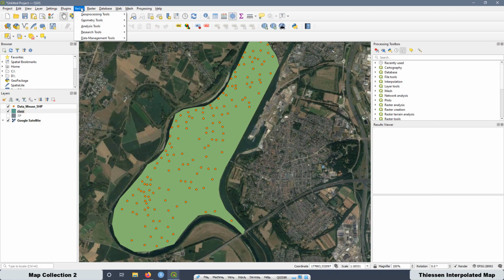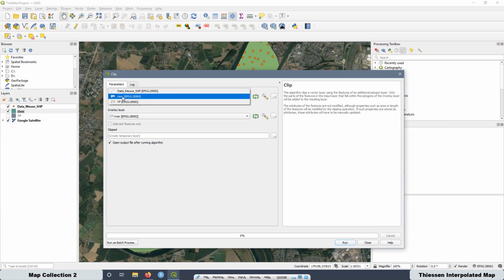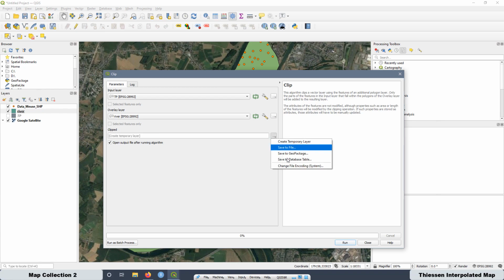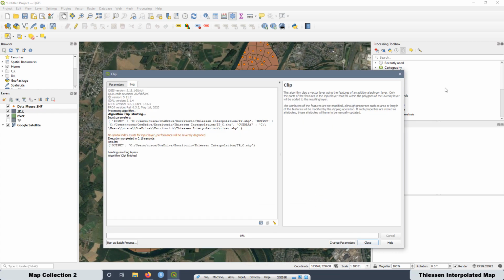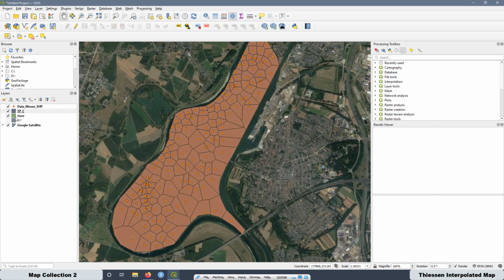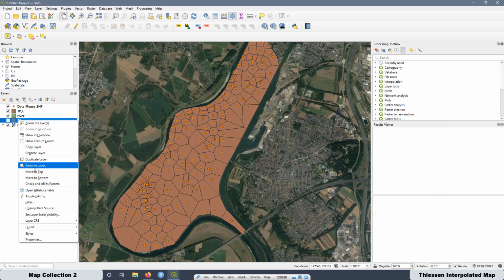Then to do that, go to vector, geoprocessing, clip, and here at the top is going to be the Thiessen Polygons, and here is going to be the river, and I'm going to save this one here as Thiessen Polygons clip. Then save and run. Close, and now we can remove this one. We no longer need it. Okay, remove.